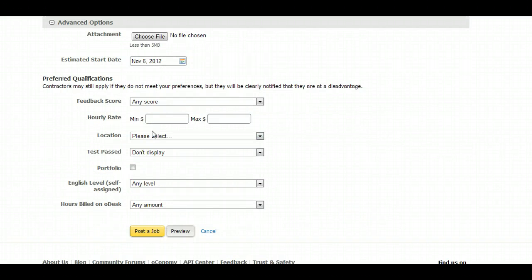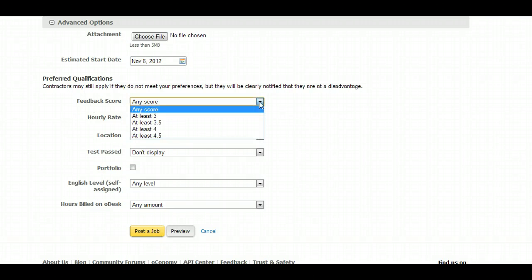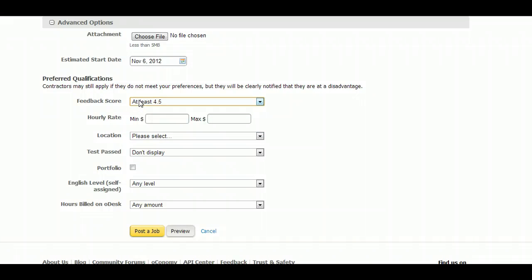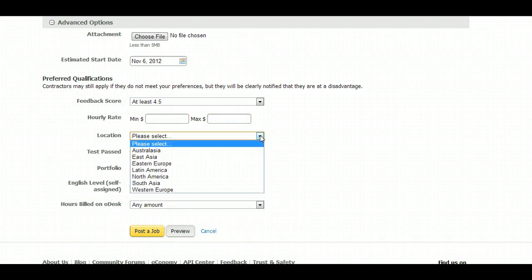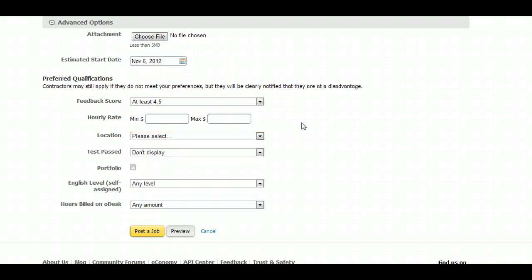So preferred qualifications, feedback score. This is pretty important. Make sure it's at least 4.5. You want to work with contractors that have a history of good ratings. They've already done a good job for previous employers, should I say. Hourly rate. This isn't really necessary, but you can do this if you want. I usually just leave that blank. Location. I leave this blank.